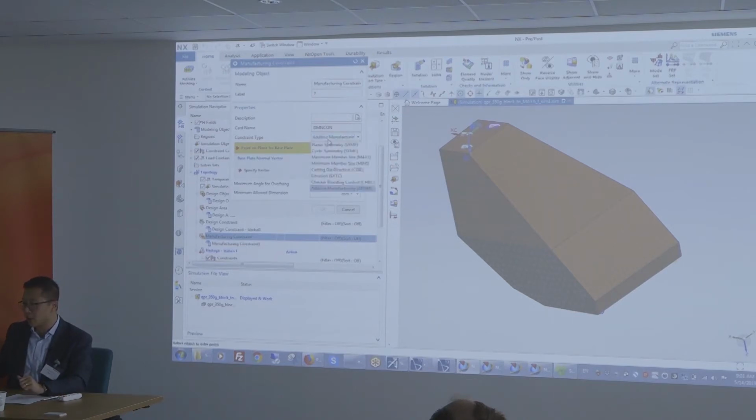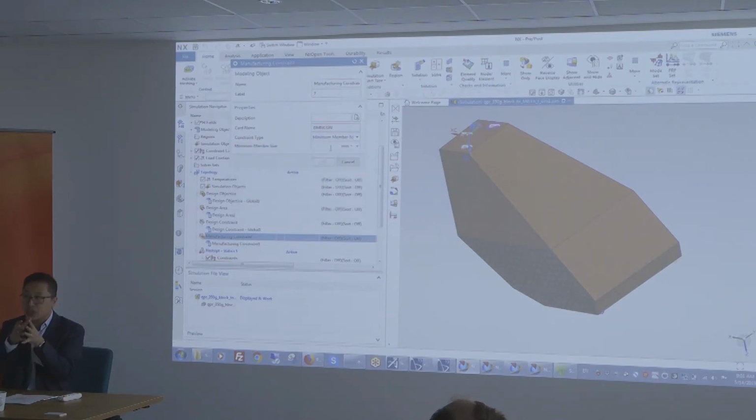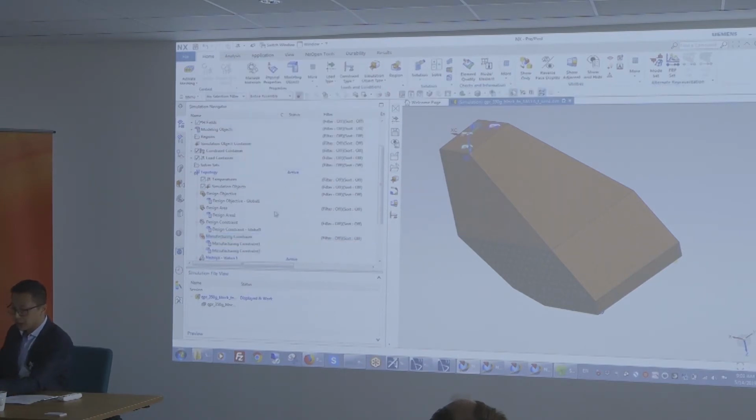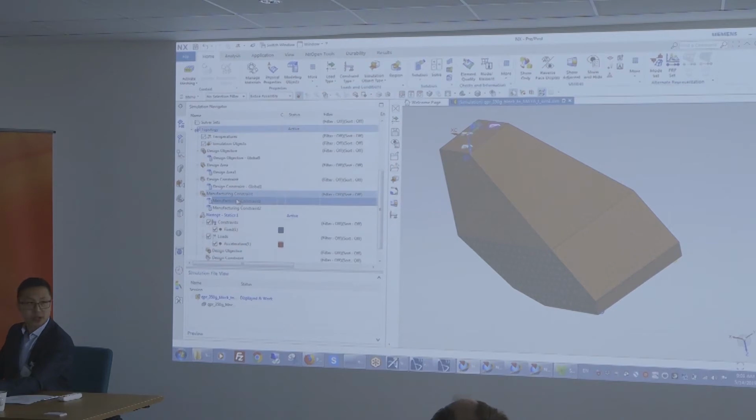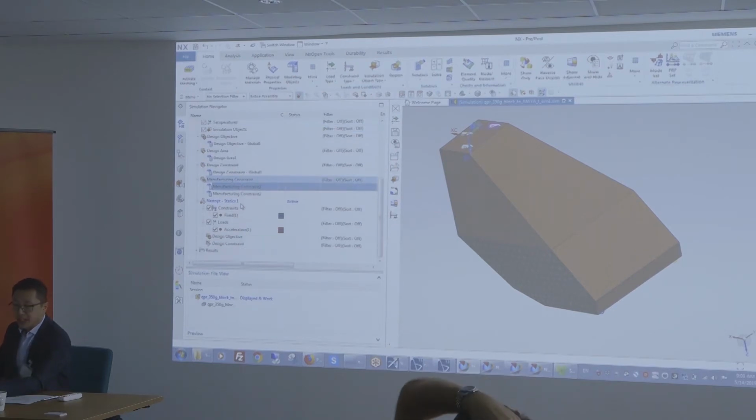I can also have another one where I want my minimum member size to be at least a certain size. I don't want very, very thin arms that are irrelevant from a functional perspective. So I can do this, let's say 10 millimeter. Okay, so these are the manufacturing constraints. And technically, I'm done, right? At the moment you're going to run this for G's acceleration and stuff like that.